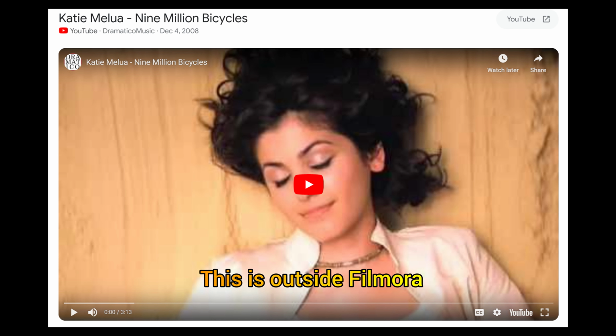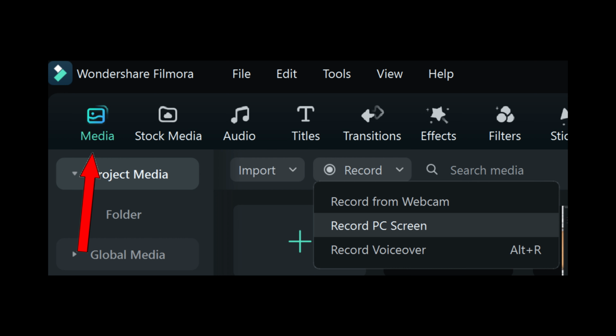Okay, the first step you're going to do is to load up the music video you're going to review. The next thing you want to do is go to the Media tab and hit the Record drop-down list and select Record from PC Screen.